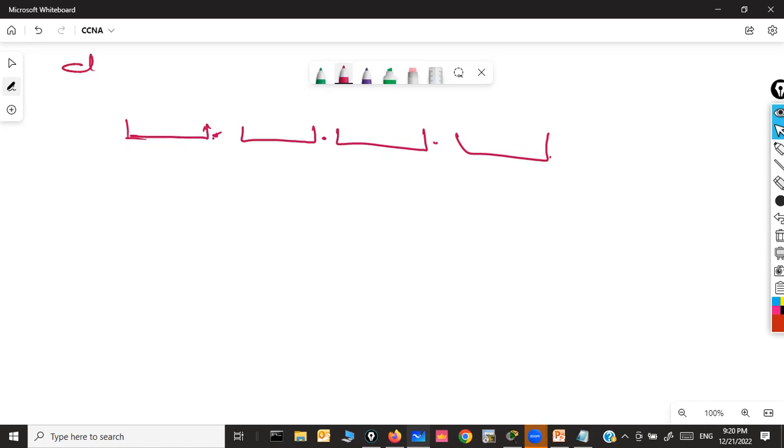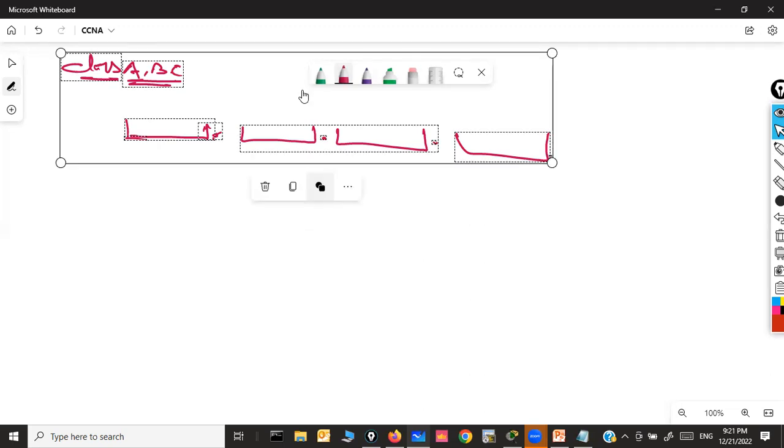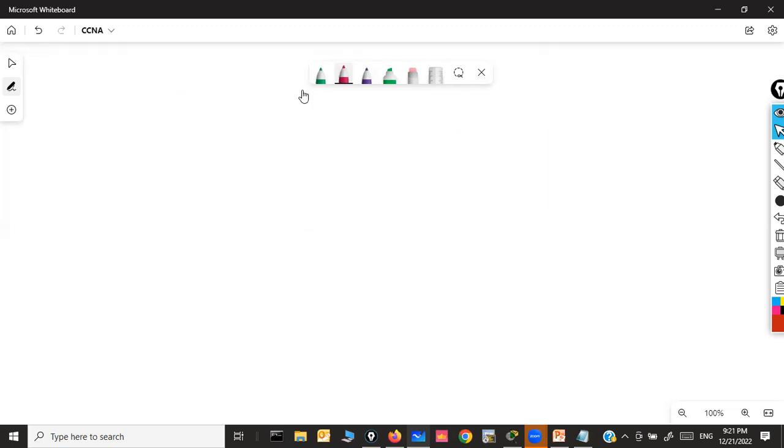So IP addresses have been divided into 5 classes, but as I mentioned, only 3 classes, class A, B, and C, are for unicast communication, right? And let me clear the screen and make it more clear. So now I have moved to this classification portion of IP address.